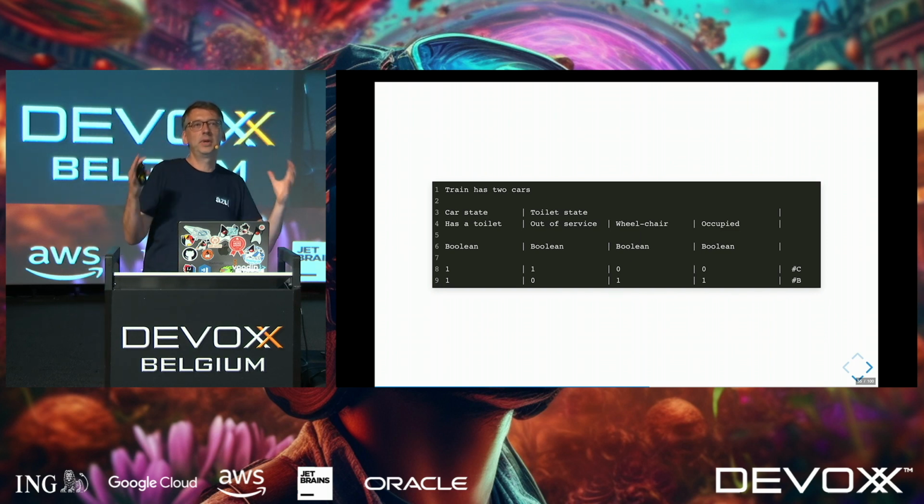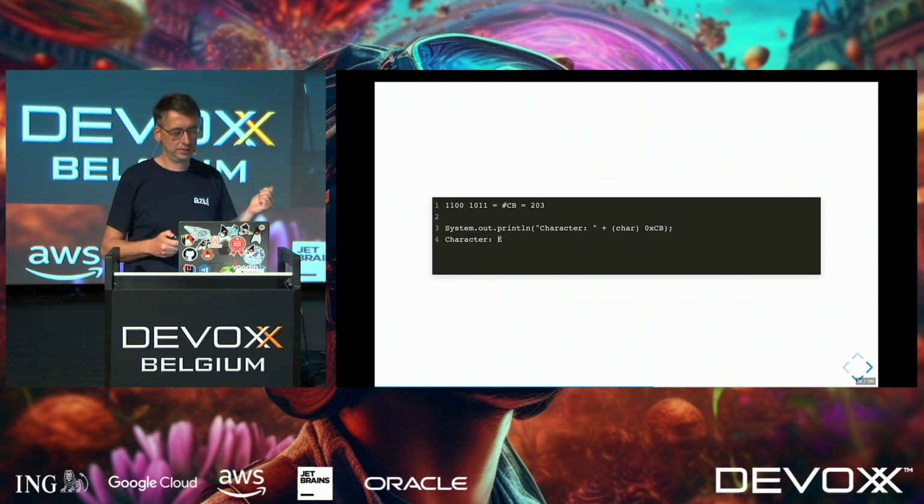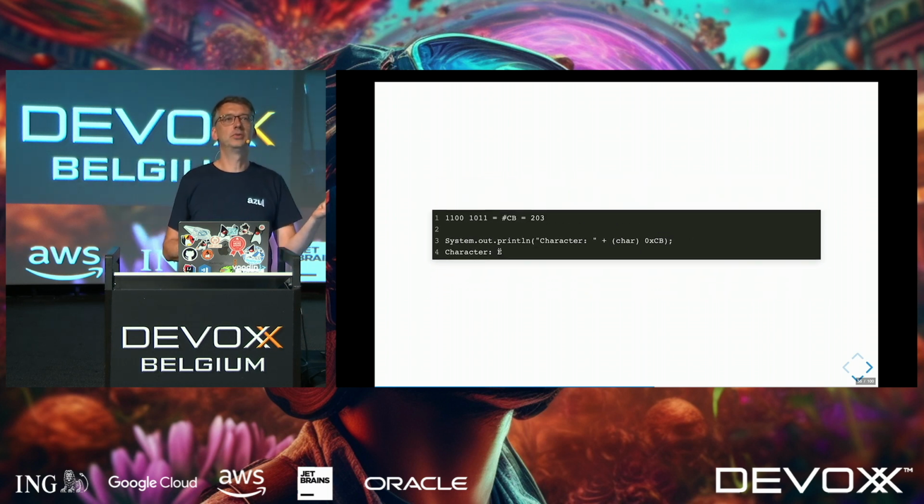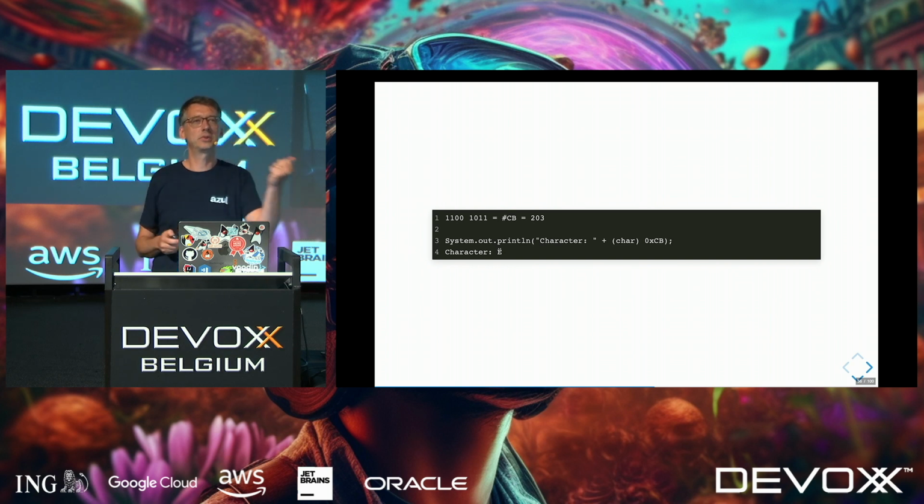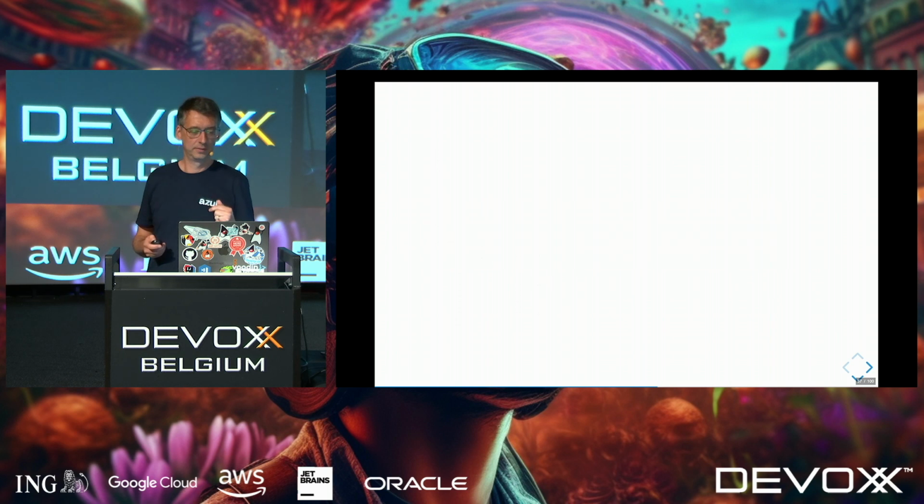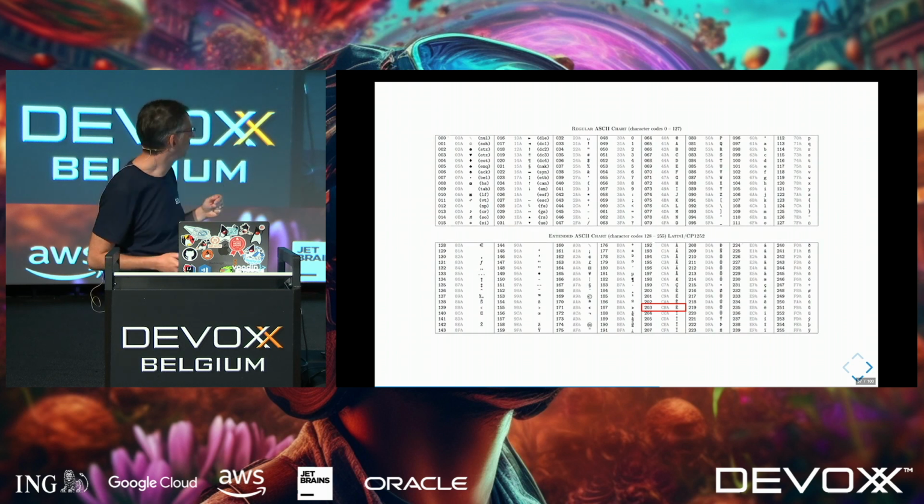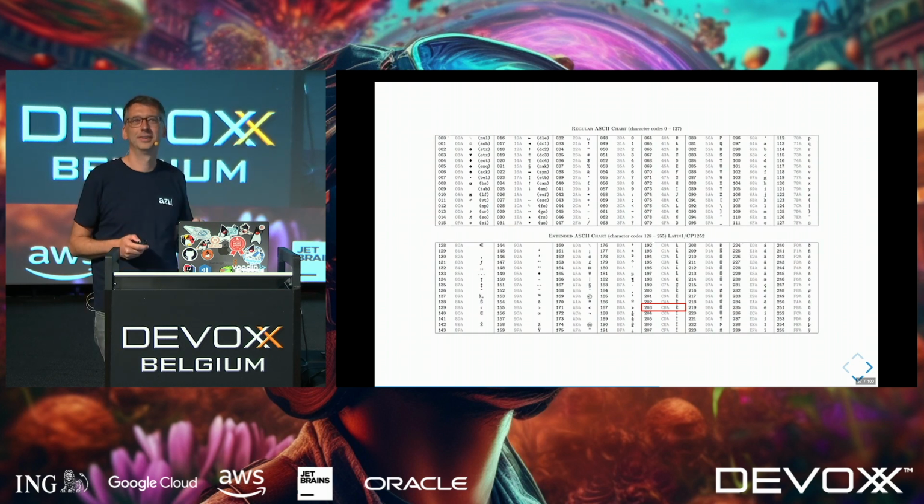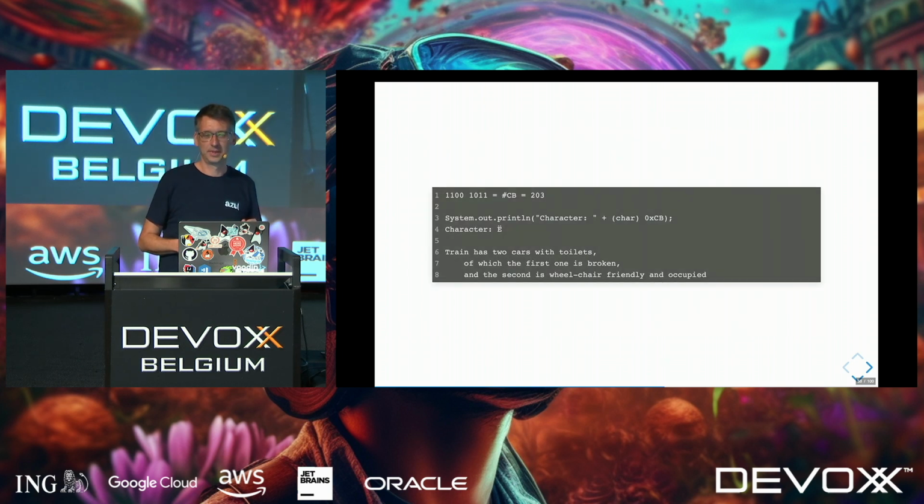Now, all this information fits in 1 byte, CB, 203. The number 203 tells our system all the information we need from 2 toilets in a train. It's character capital E umlaut. That gives us all the information.